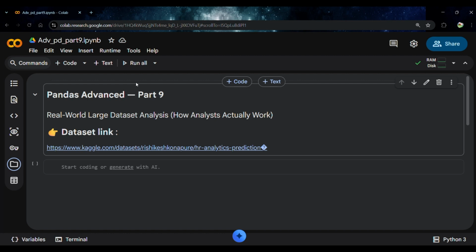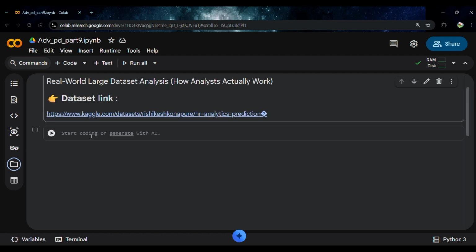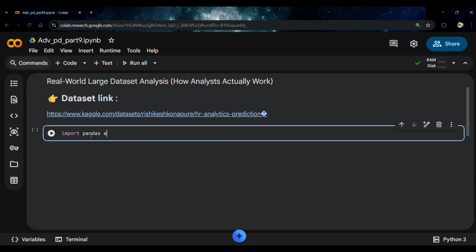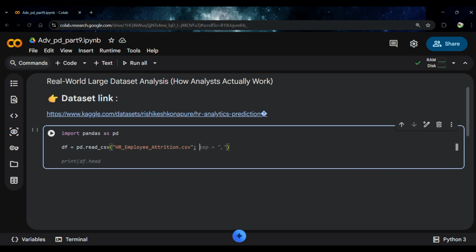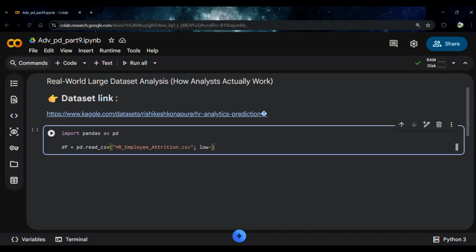First of all, we need to load pandas and read the CSV file. As we always do, we import pandas as pd, and afterwards we write df equals pd.read_csv and the name of the file, which is HR employee attrition. And we also need to add something more. Provide a comma after that and then give low_memory=False.